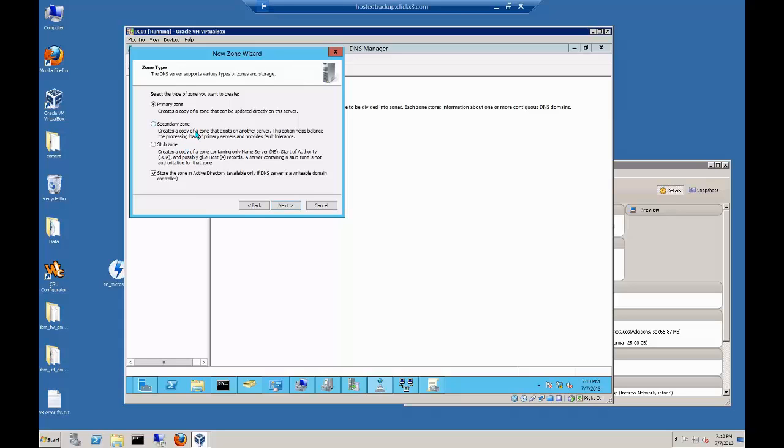A secondary zone would be if you had a location that had a very slow network link. You would want to have a copy of that zone so it doesn't have to look to the primary every time it needs to do a lookup. A stub zone is for when you have a very fast link, where you don't have a lot of storage space, but you have a fast link back to the primary zone because it looks back to the primary zone rather than keeping a copy like the secondary zone does.